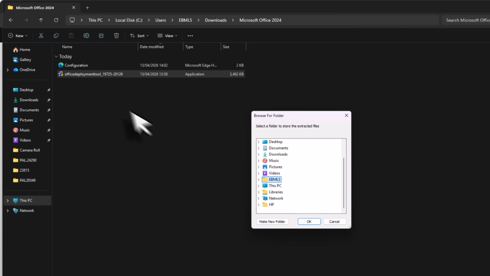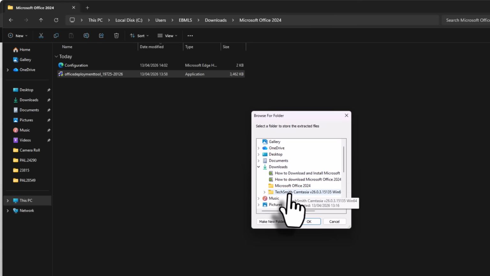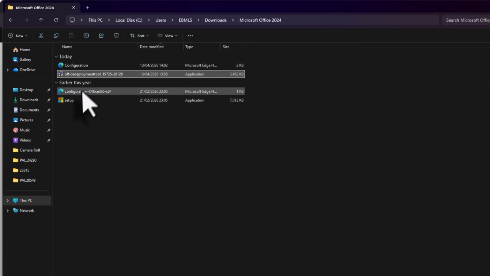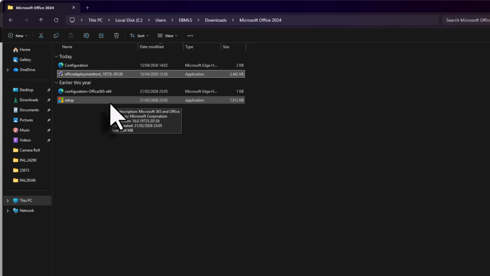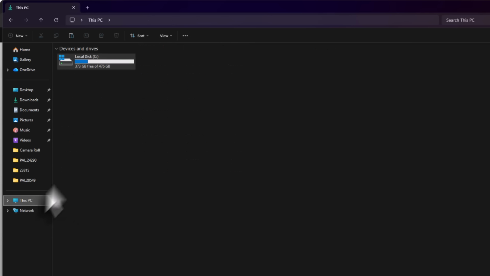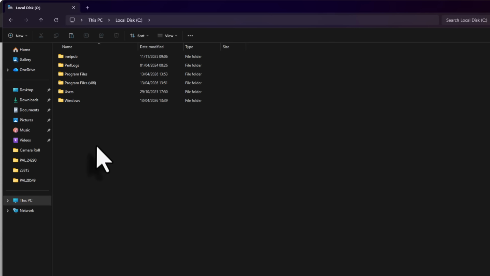Now select this very particular folder that we have just created. You can see we have it under download, and you can see Microsoft Office 2024. Click OK. This will be extracted into this particular folder. You can see this setup, this configuration, and all of these things will be in this particular folder. Once you are done with this, do well to copy this folder to your local disk, which is this C drive, and here you simply paste it.